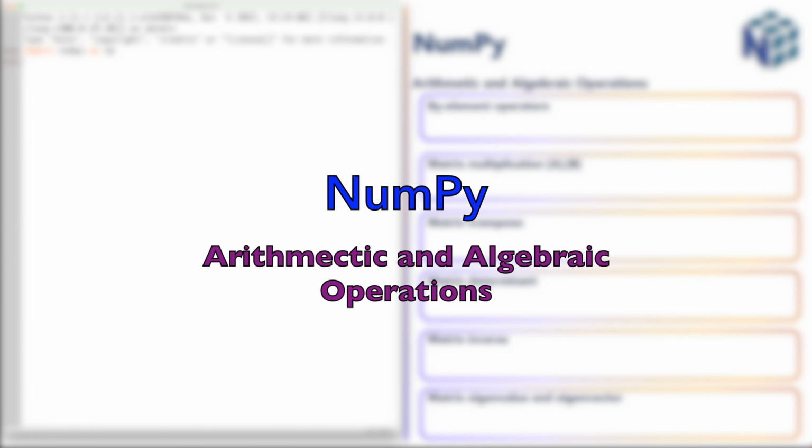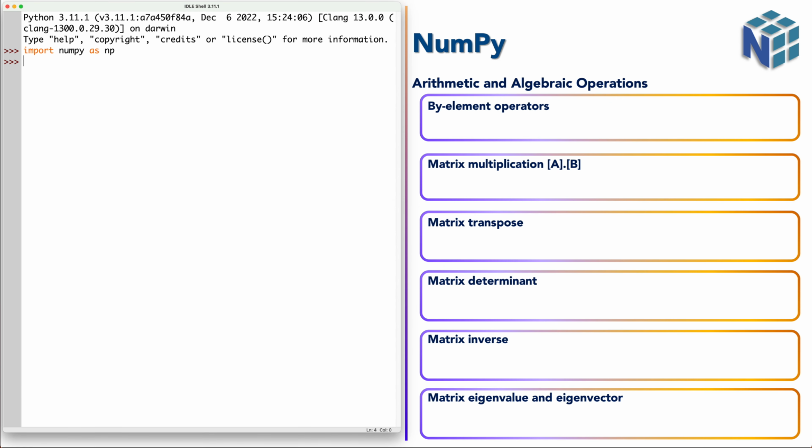Since the NumPy package is specially developed for mathematical and numerical computations, it has numerous operators and functions to perform special arithmetic and algebraic operations according to the laws of vectors and matrices. First, let's see the by-element operators. They perform operations like addition, subtraction, multiplications on corresponding elements of two similar arrays.